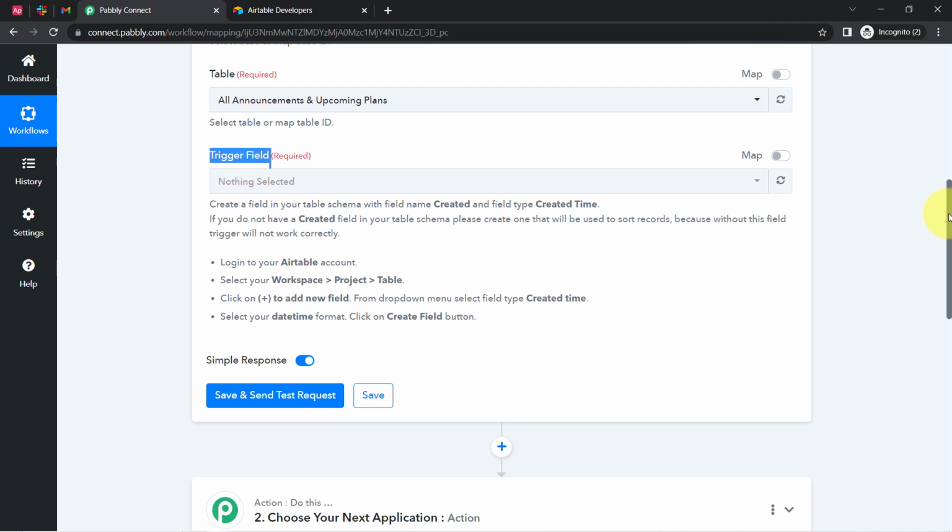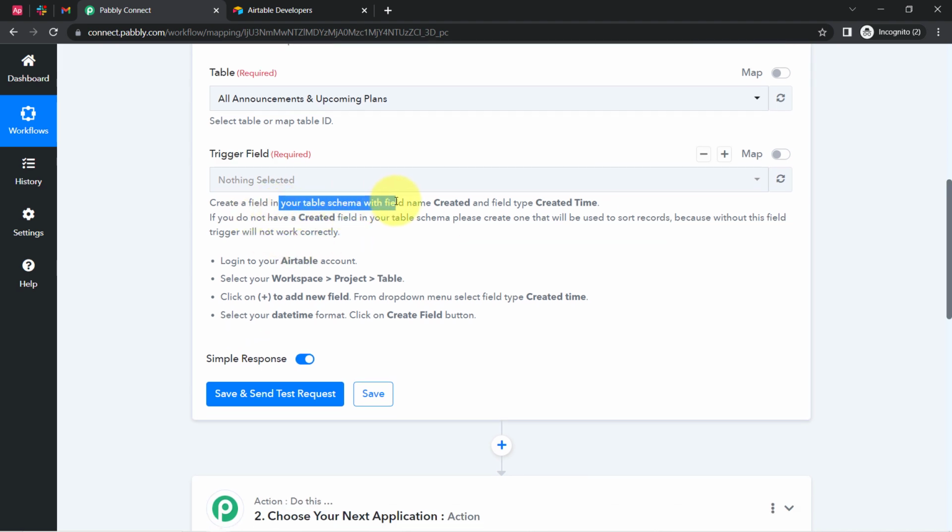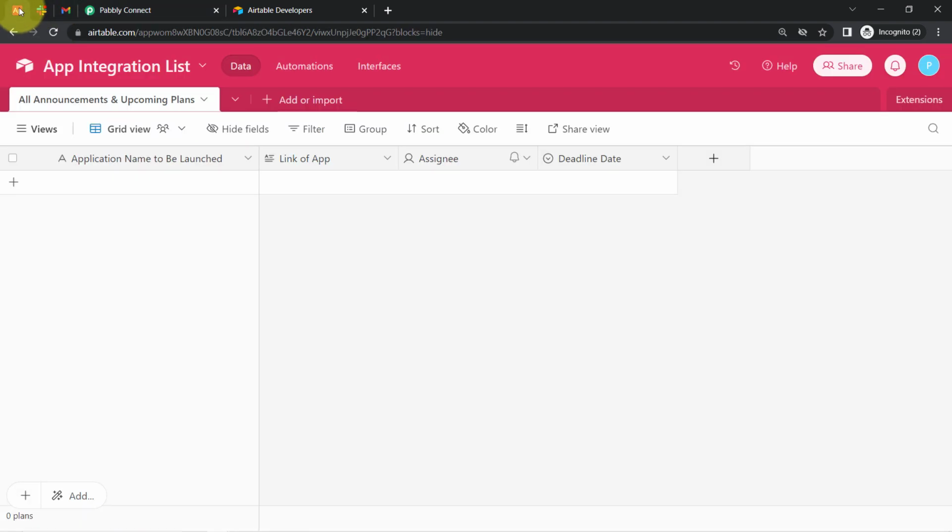So again, read the instructions: create a field in your table schema with the field name created and the field type created type. And if you do not have a created field in your schema, please create one that will be used to sort records. Okay, so I'm going to create a new field with the field name created and with the field type created type as per the instructions.